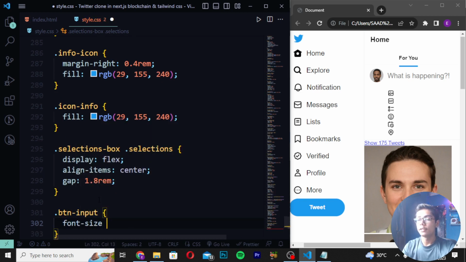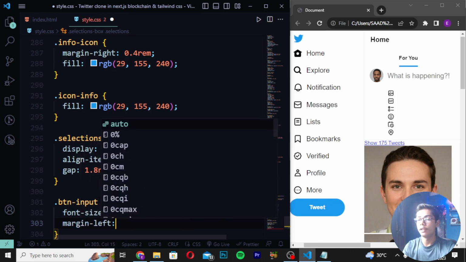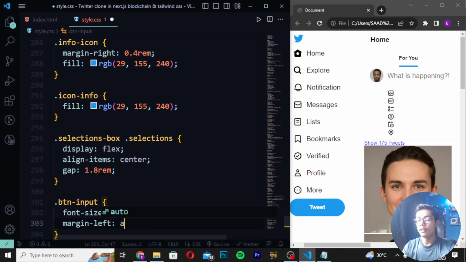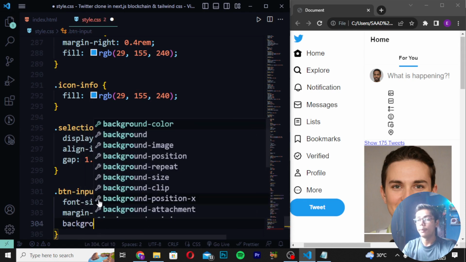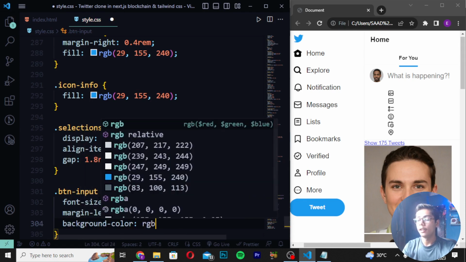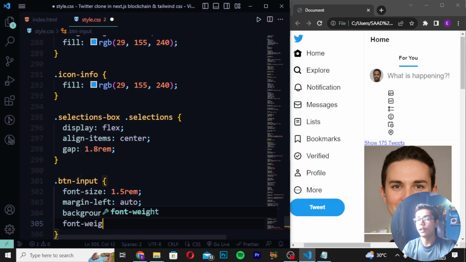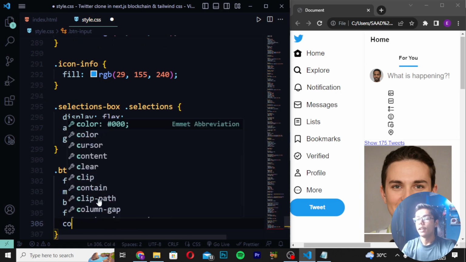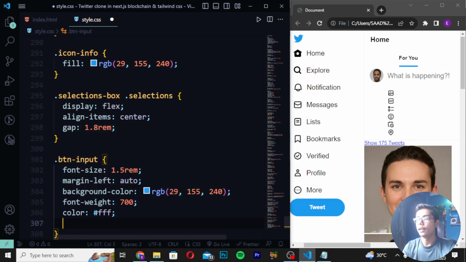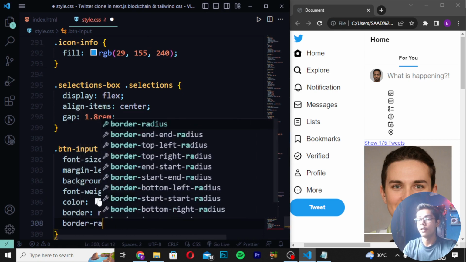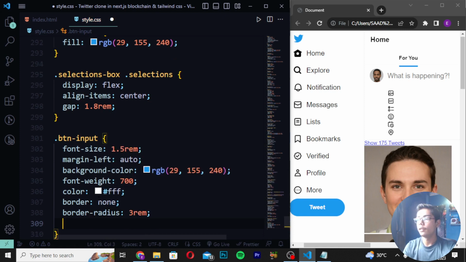So after writing this, you have to now write here btn input, and then you have to create font size, which should be 1.5 rem, and then I will be also writing here margin left as auto, and write here background color this time. Then I will be writing here RGB 29, 155, 240. Then here I will be writing font weight should be 700, and I will be now just creating color, which should be having the white color. Create border none, and I will be now writing here border radius should be 3 rem, and I will be now writing here padding 0.9 rem like this, and here you have to write 1.8 rem.